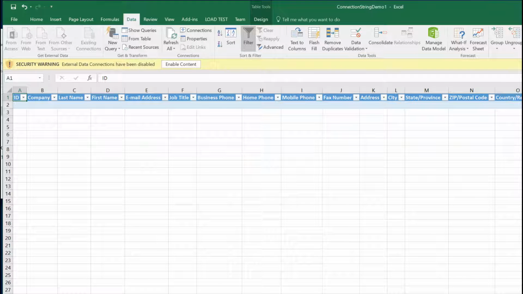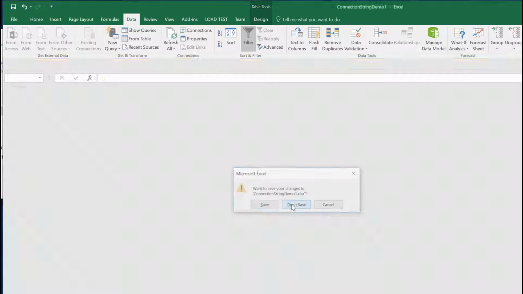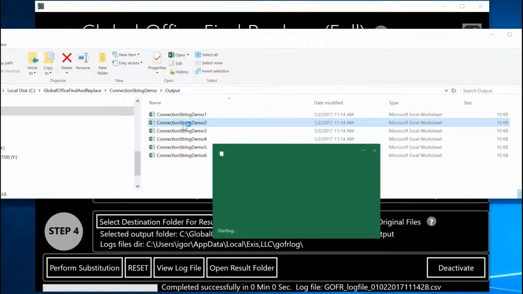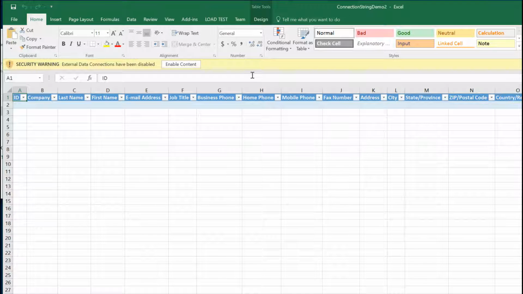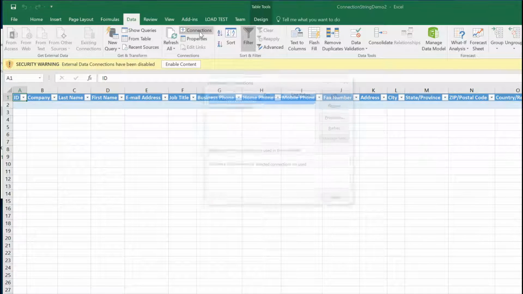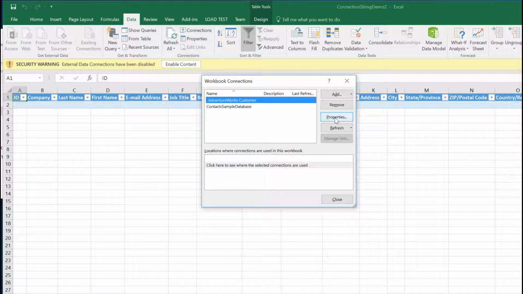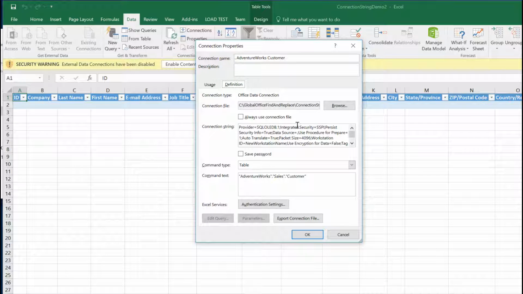Let's take another Excel file just quickly to make sure that we did the right thing. If I open the second connection string demo, remember they all had the same connection string by definition. That's how I set this up. Again, I go to Data, Connections, and AdventureWorks, Properties, and the Definition, and you should be able to see that I've changed the ID to the new workstation name. So now what I've shown you is that I can take multiple Excel files and change any aspect of the connection string in those files in one operation. Okay?